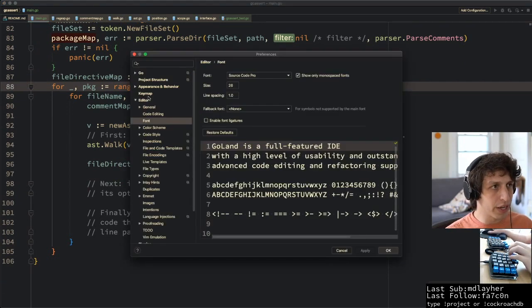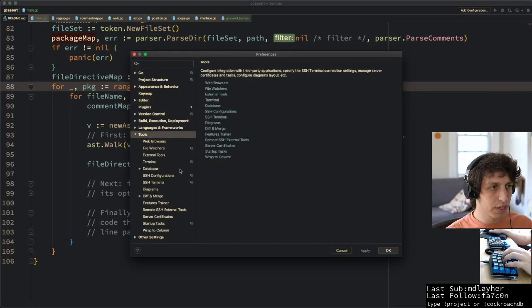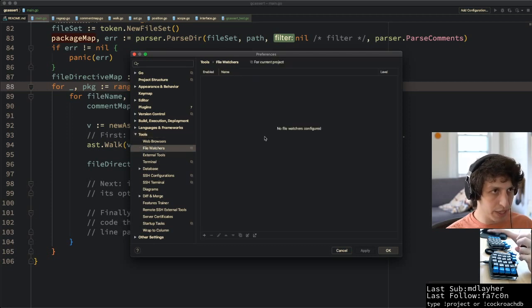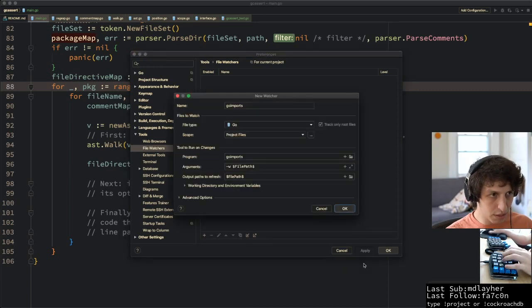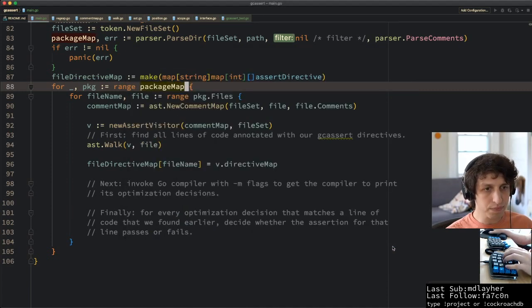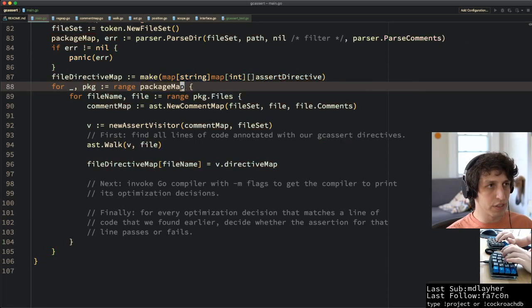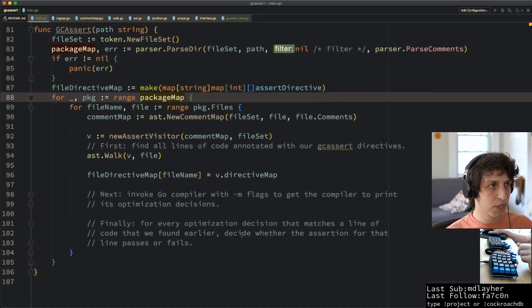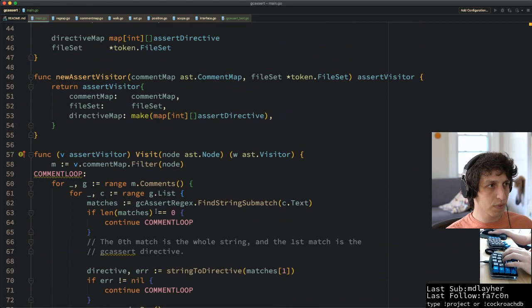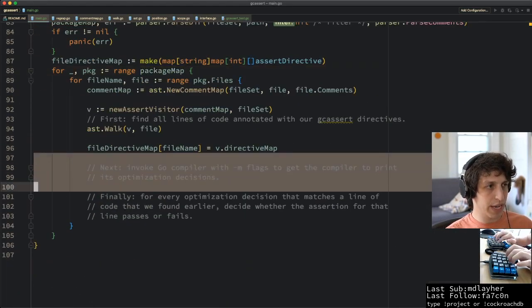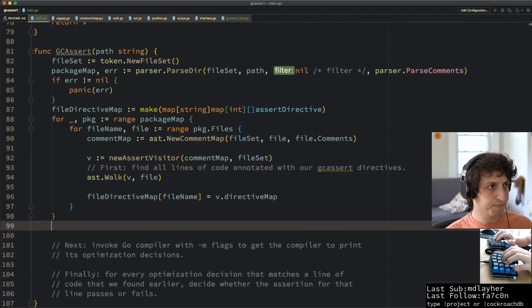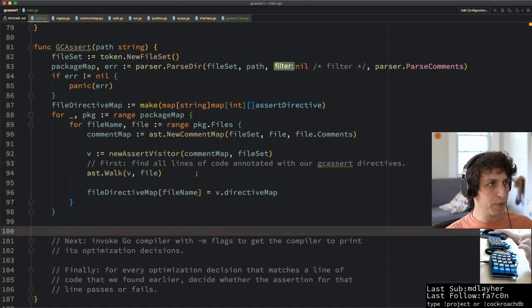Speaking of annoying, let me quickly set up reformat on save in this project. I don't know why that's not done, but it's a little bit disturbing. Okay. So now I think if we save, okay, that's a bit better. Okay, cool. So we've got our visitor, we've got our assert. I guess the next step is that we need to actually run the compiler. But maybe we should run some tests on this first. That could be a good thing.